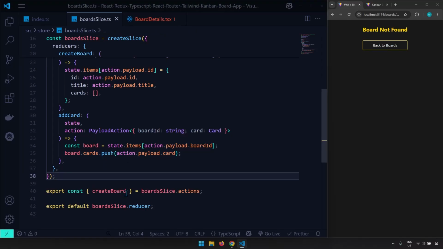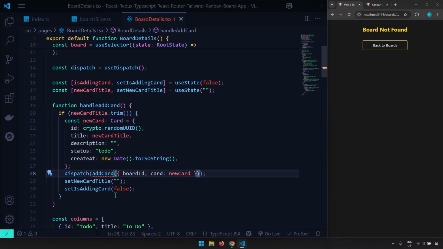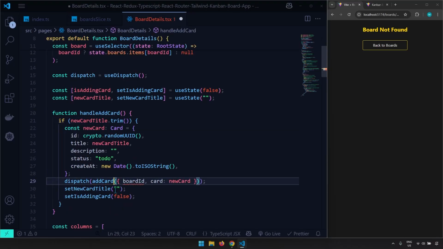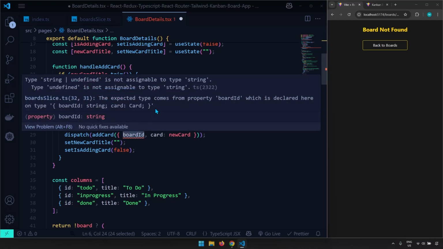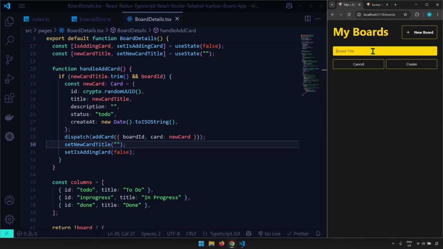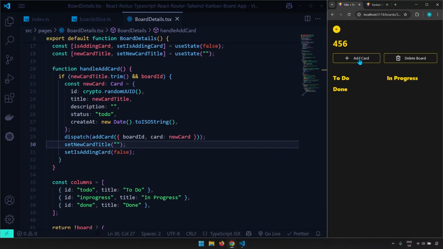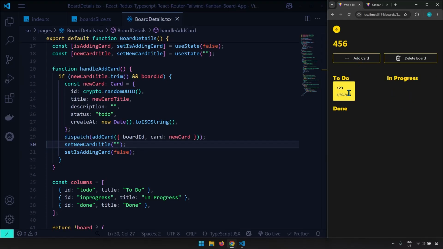All right, so we need to add card here. And coming to this file, we can just import this, which I just did. So we have this addCard action. We imported this from our board slice. We seem to have a string undefined is not a type string. Let's do the check. Let's say if board ID exists, then we want to do that. So if I say back to boards, let's create 456. Here we have our board. So if I do 1, 2, 3 and add, that is going to add a card for me.